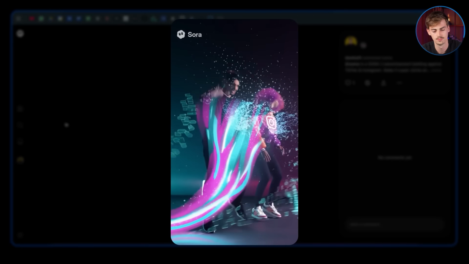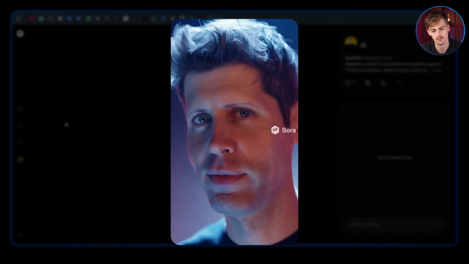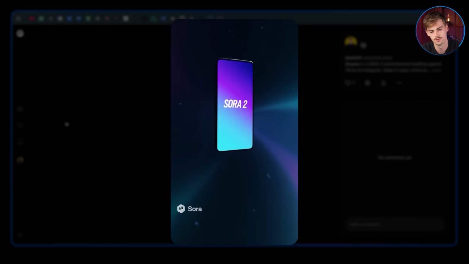I'm fighting back. TikTok, Instagram, the endless scroll, they've had their turn. Meet Sora 2. My feed, my rules. Powered by adaptive AI, the noise just disappears.